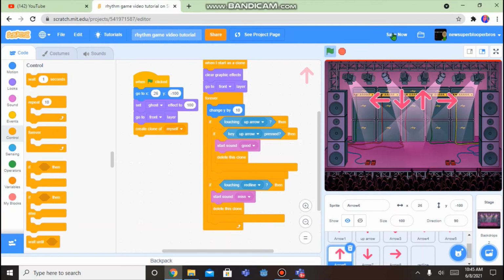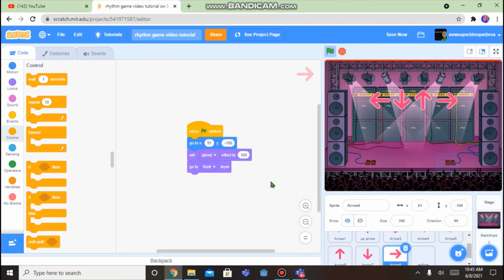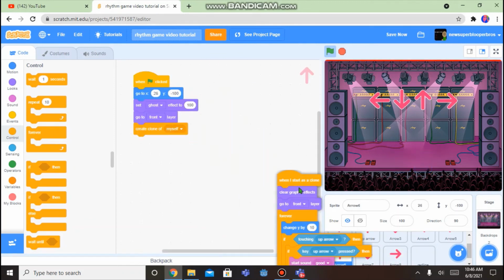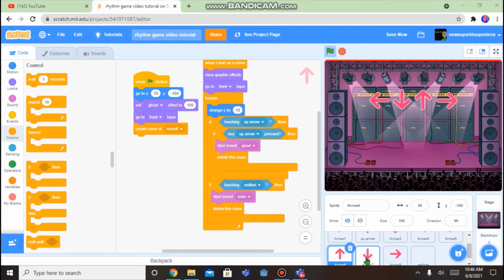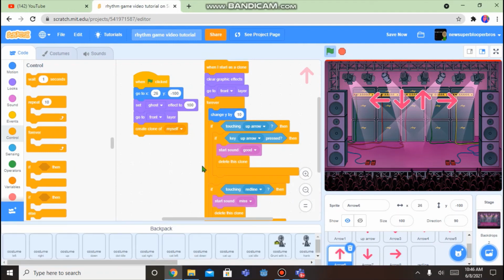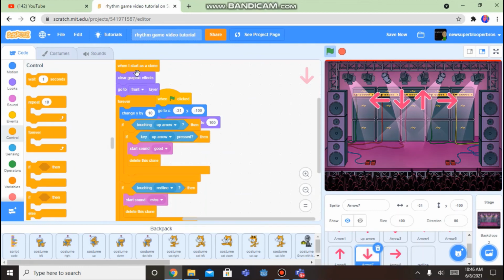We'll go and save the project. And we'll start doing the same. In fact, I think we can do it when I start as clone. We'll go and do it for the down arrow. It's more glitchy. It didn't want to code, did it? So what we'll do is we'll throw this right into our backpack. Now what we can do is pull up the script from our backpack.